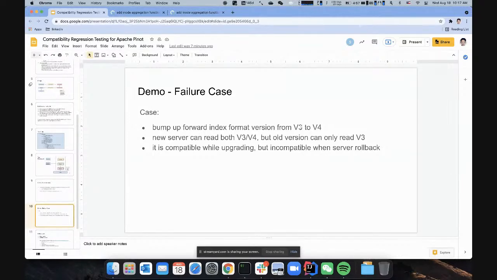V3 is the current version we support. So if we bump up the version, the new server can read both V3 and V4, but the old server can only read V3. So it will be good when we upgrade, but it's incompatible when the server rolls back.